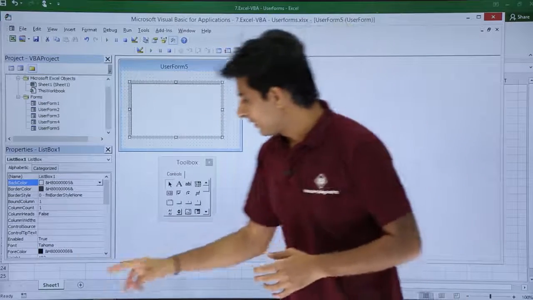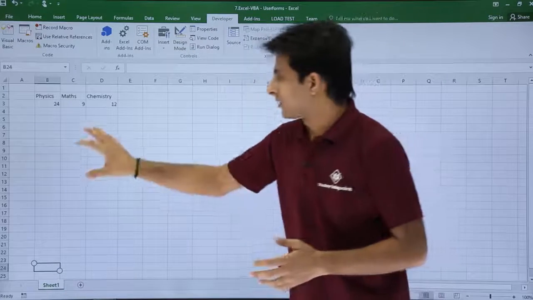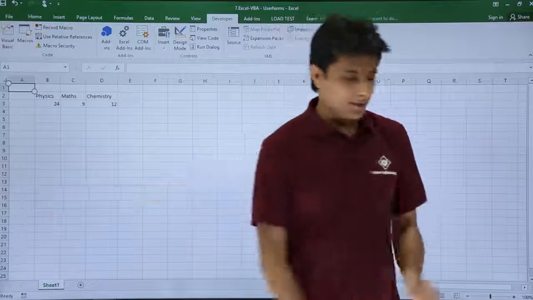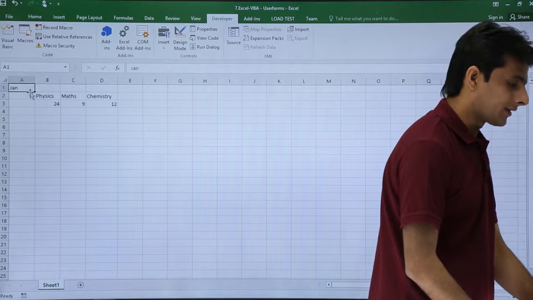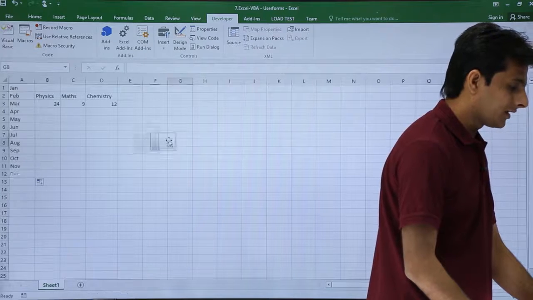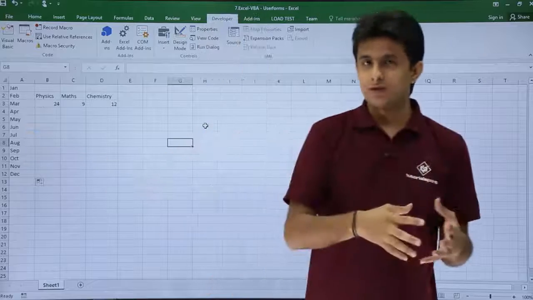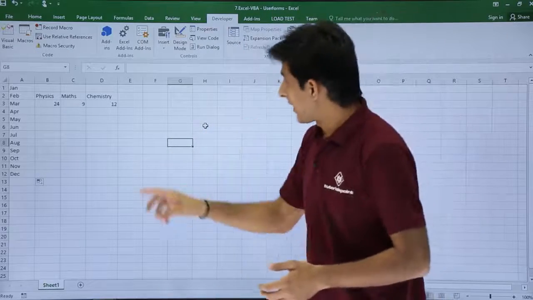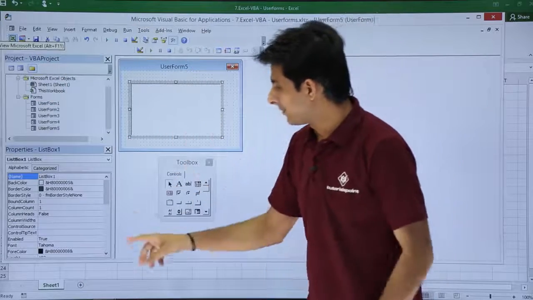Very easy and simple. First, I'll try to retrieve data from the sheet. For that, I should have some data in the sheet itself. I'll type some data here. I'll type Jan and drag down till December. I want to import this data into my list box, so I don't have to type inside that list box again. I'll go back to Visual Basic. Yeah, that's the list box which is totally empty.